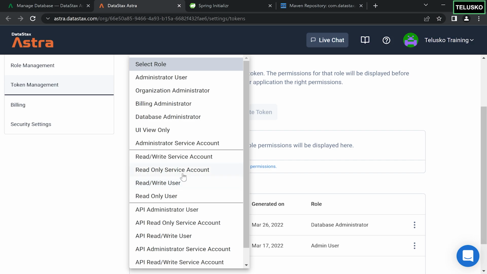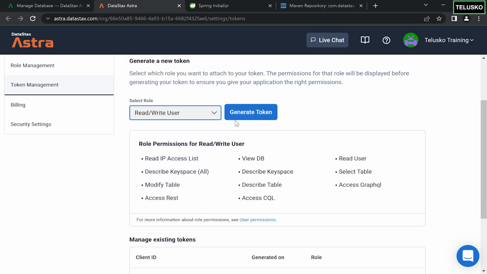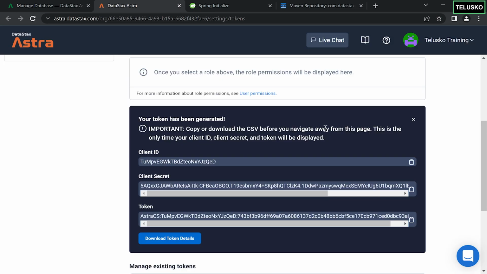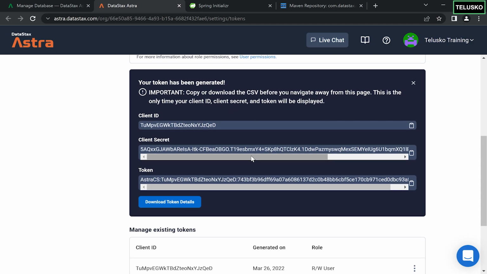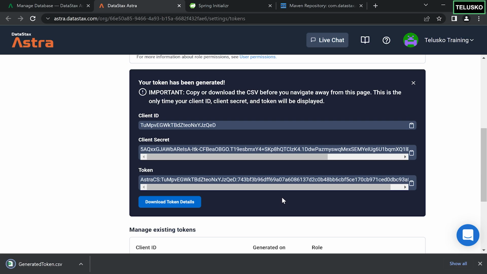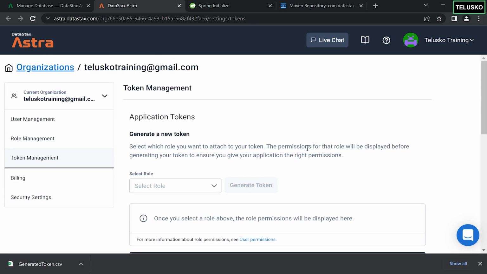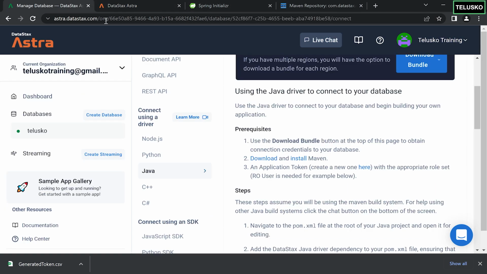So I will click on this. It will ask me to generate a token. And here we go. I will do it for the read-write user. Of course, you can do it for the read-only as well, just to be on the safe side. Now, once I got this detail, of course, I can just copy paste individually, or I can click on download token details. So you got your CSV file there. And yes, so once we have this token ready, the next step is what we are missing.